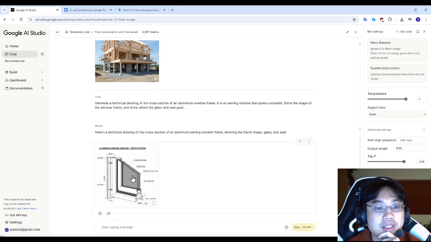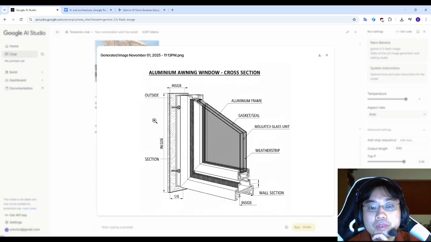Let's see if this is better than the last one. This looks kind of good. Outside section, no, that's not what the section is. Inside, that's not right. Inside, outside, that's not how that works. Aluminum frame, that's the glass. This is triple glazed glass. The gasket is not there. The seal is around the glass. Insulated glass unit, alright, that's correct. That's not the weather strip. That's not the wall section. That's not inside.